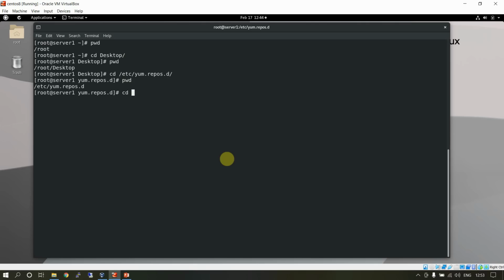I can type cd and the tilde symbol. It will take me to my home directory. Typing pwd shows the root directory, as I am the root user. So that's how you use pwd to check where you are working, the cd command to switch to a directory, and the tilde symbol, which represents the home directory.